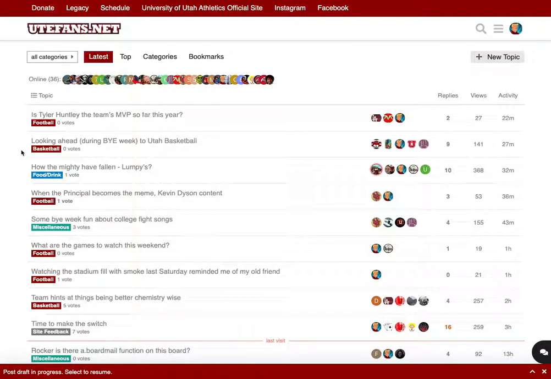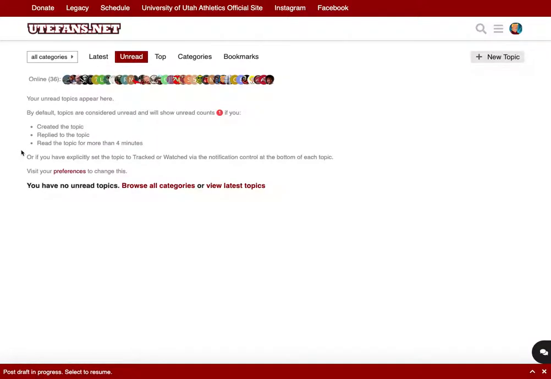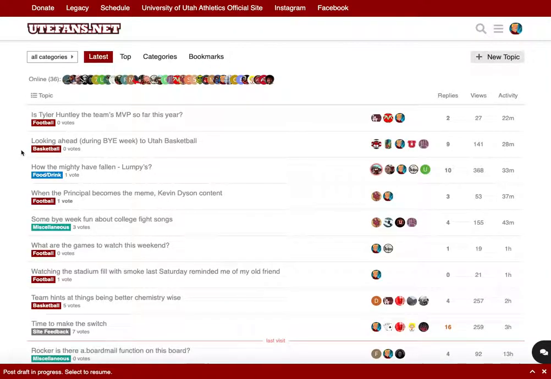If I want to go to the unread, I don't currently have any, but I just hit G and U, and it'll say, yeah, you don't have any unread. And then G and L takes me to the latest on there. So that's something that's really pretty easy.